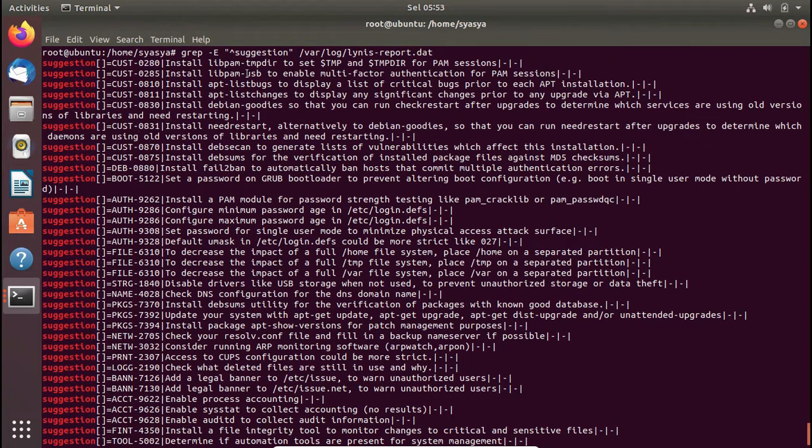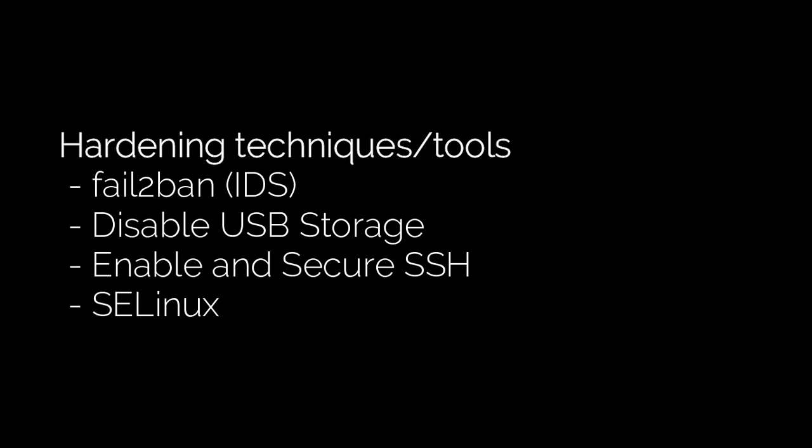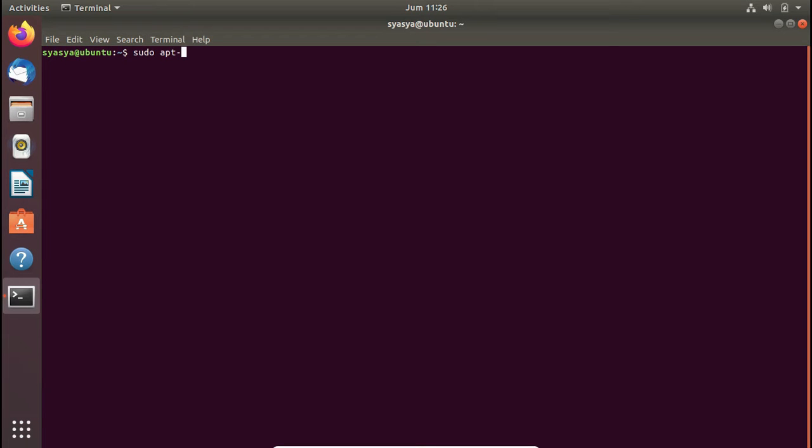So I'm only taking 2 suggestions from Lynis for my OS hardening. I'm choosing to install fail2ban as an intrusion detection system to detect multiple authentication errors, and to disable USB storage. For the hardening part, I chose fail2ban, disable USB storage, SSH and securing SSH, and SELinux.